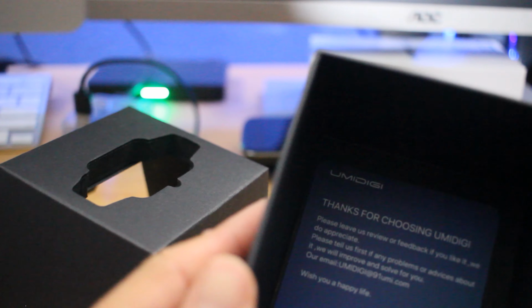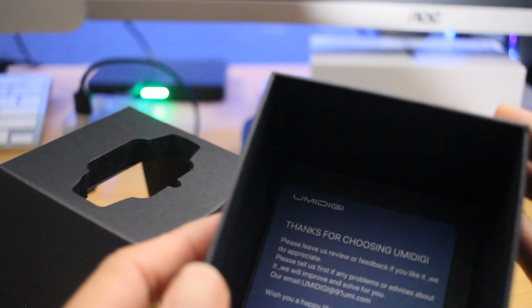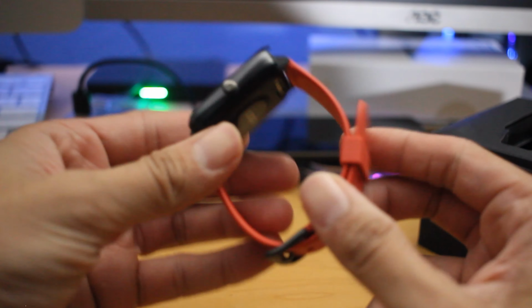And on the inside, of course, it says, thanks for choosing UMIDIGI. Please leave us a review and feedback if you like and appreciate our devices. So I'm going to do that. Maybe, maybe not. All right, so here's the watch itself.